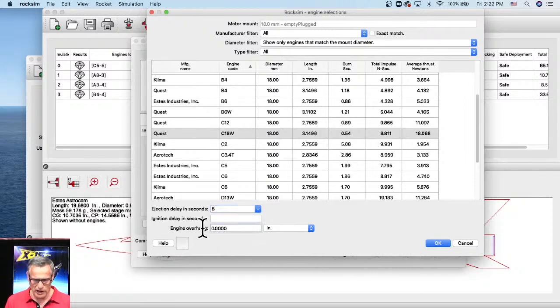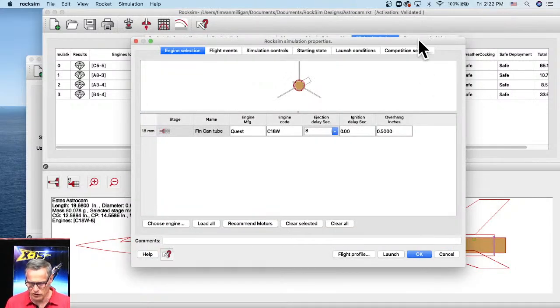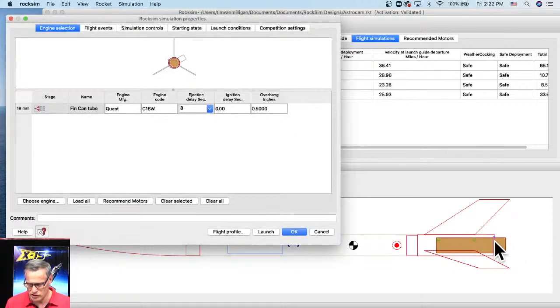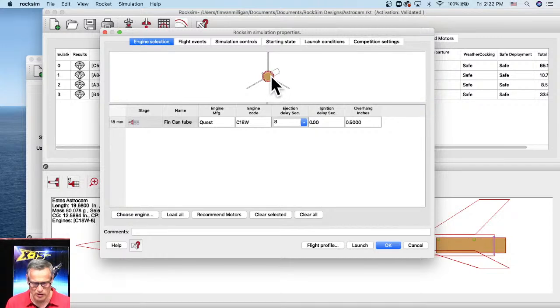Engine overhang is how far out the back end of the rocket the engine hangs, and I usually make that 1/2 of an inch. So I'm going to type in 0.5 inches and then click OK. And if you look here on the bottom of this image, you can see the engine is now installed, and in the back it's also installed here.